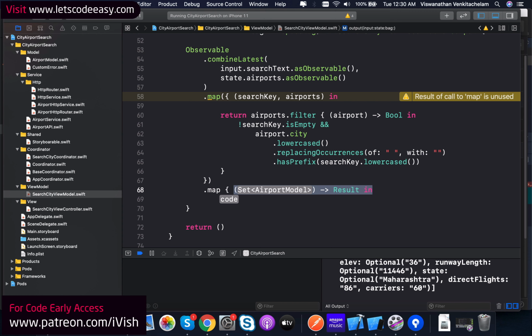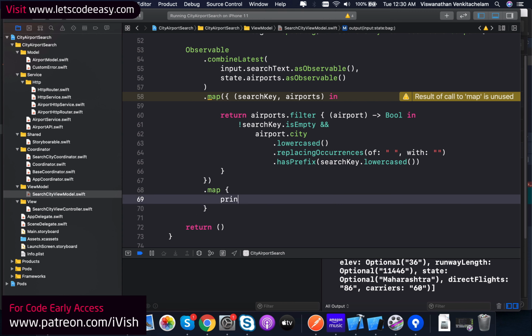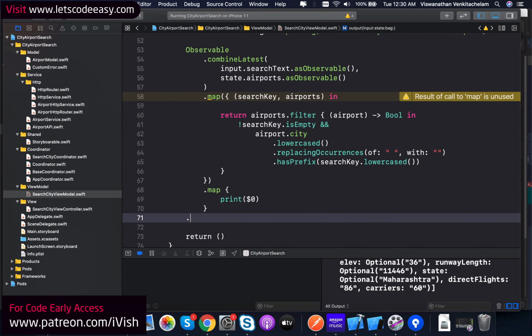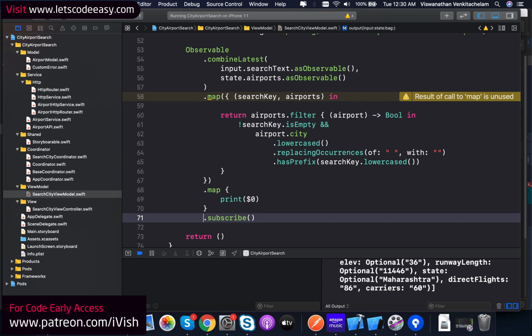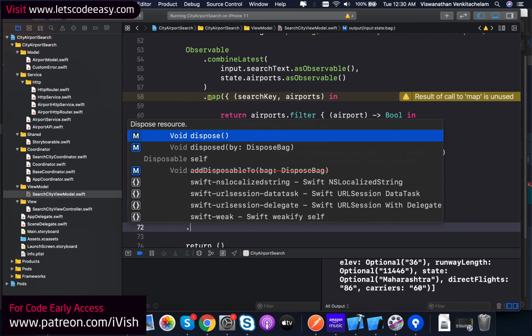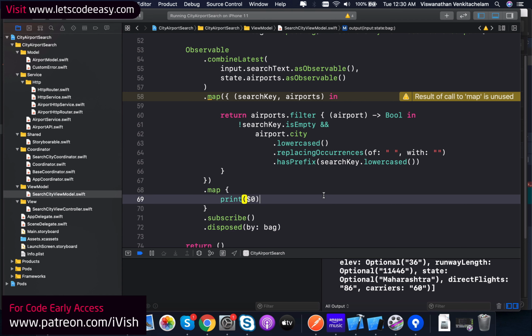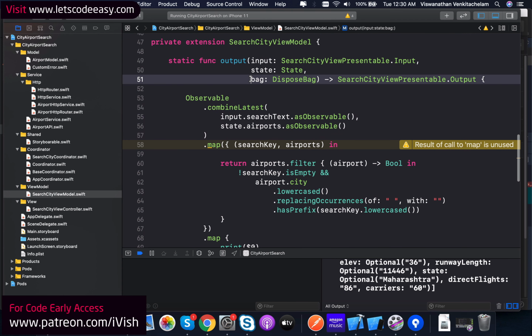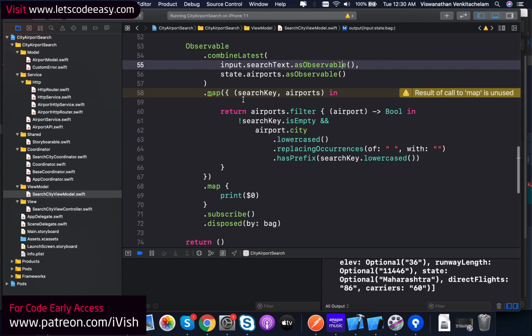So these are my airports. Let's print and see. Maybe I just keep it as subscribe for the time's sake, because we are just testing it right now. We'll remove this bag. I've just passed this bag into this function right now, so that I can at least subscribe and see whether things are working.